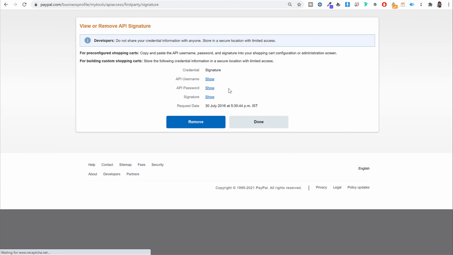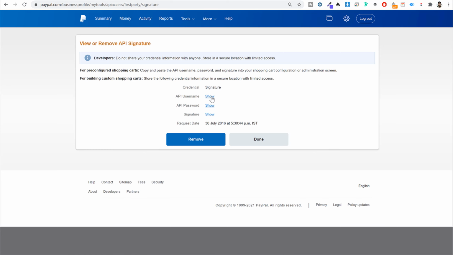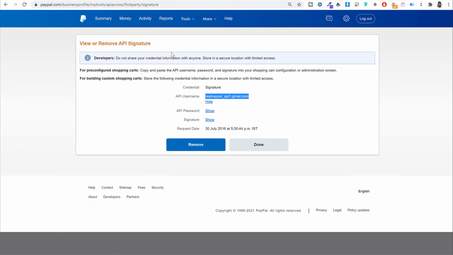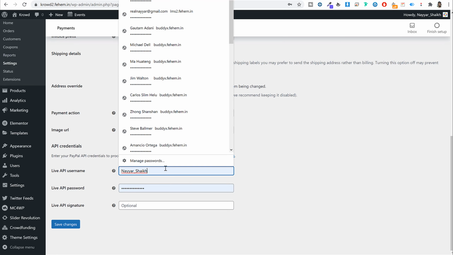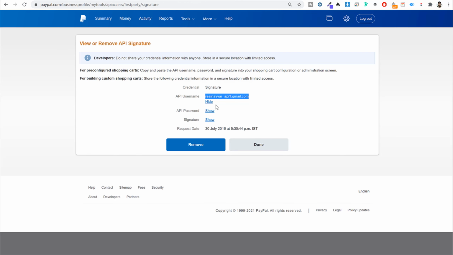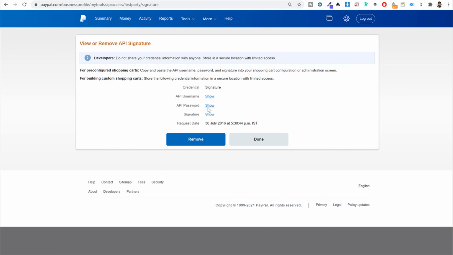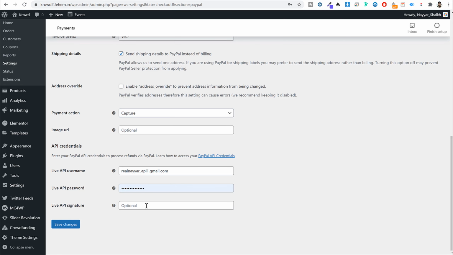Now once you do that, you will see all this information. So for API username, you can click on show, see your username, copy it from here, come back to this page, and paste it under username. Similarly, you can follow the same process: click on show, copy your password, paste it under password, click on show, copy your signature, paste it under signature. Obviously I'll have to hide these things. Alright, so as you can see, I've copied and pasted all these details. Now you can go ahead and click on save changes.